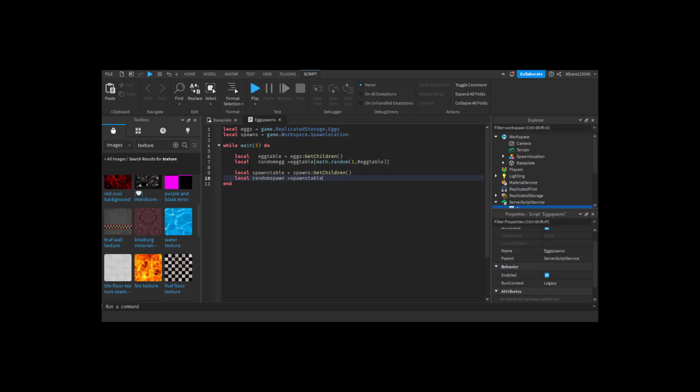I will use the mathematics again. In here I will do math.random, 1, comma, hashtag, spawns table. There you go. The process is almost the same for both of them. This is how we pick randomly.